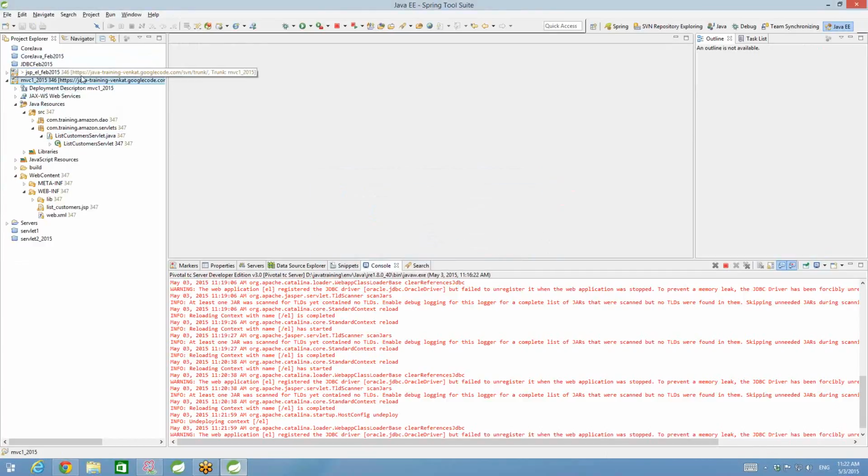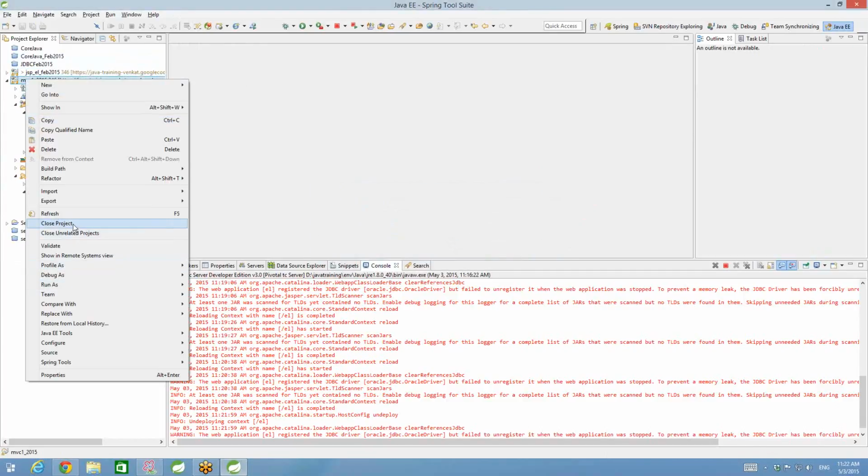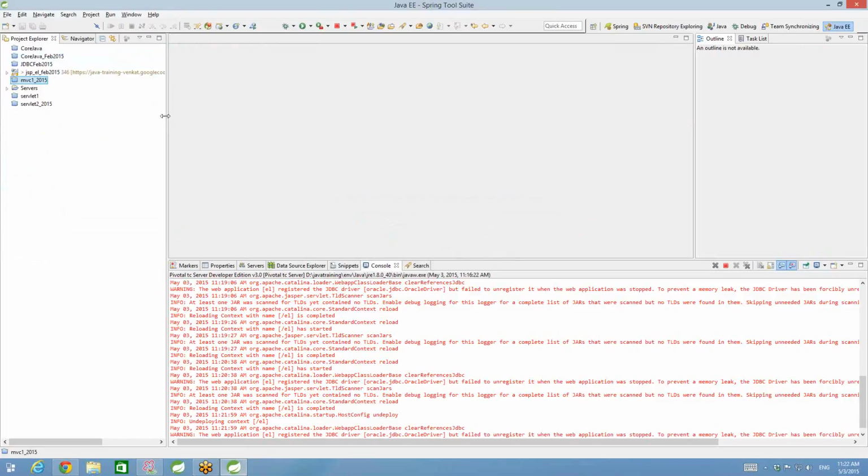Okay. Now I can close this MVC because we don't want to go to either servlets or JSP directly. We want to use MVC from here onwards. That is the whole reason why I introduced it early on. Okay, so we have to rock and roll.